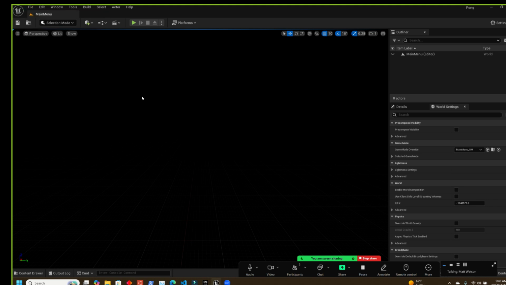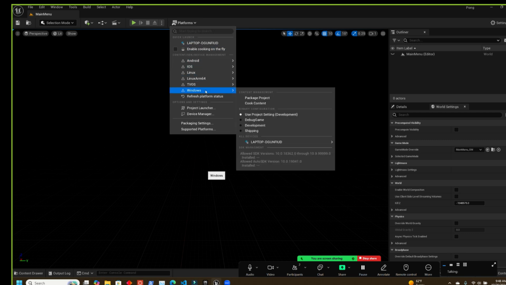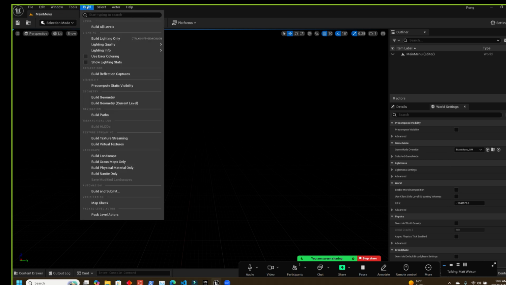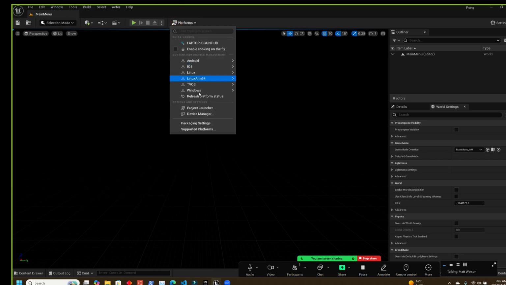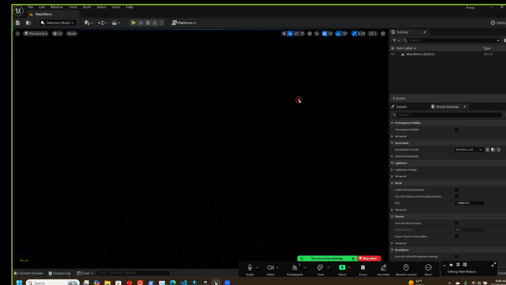Okay. So you see where it says platforms at the top in the middle? Yeah, there we go. If you come down to Windows, and then go ahead and set this to shipping, and then go back in there real quick and actually hit package. So go back to platforms. Oh yeah. Yep, and then come down to Windows, and then package project is at the top. Perfect.